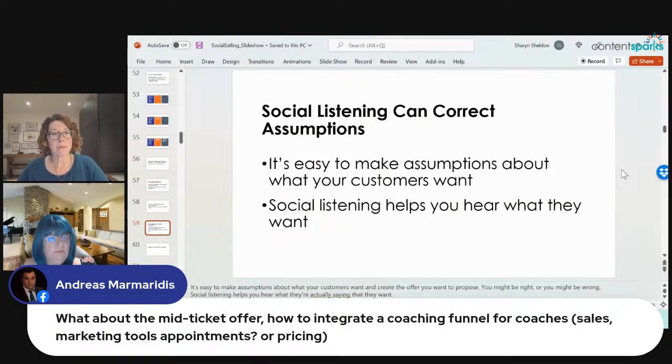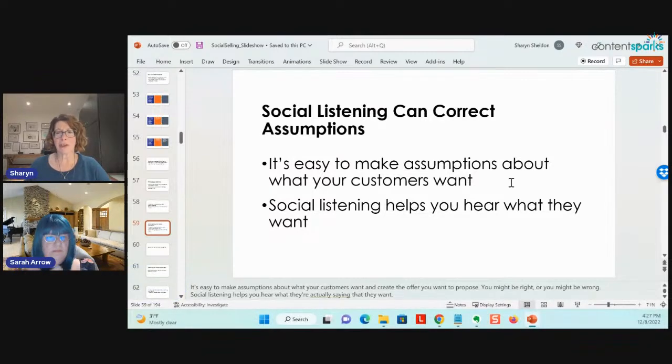All right. So low ticket to mid ticket often will work without a one-to-one conversation. Depending on what the low ticket is, if they get any kind of interaction with you after they've purchased a low ticket, they may then be ready to buy the mid-ticket offer. So, okay, coaching funnel for coaches. Let us know if that answered your question, because I wasn't entirely sure.